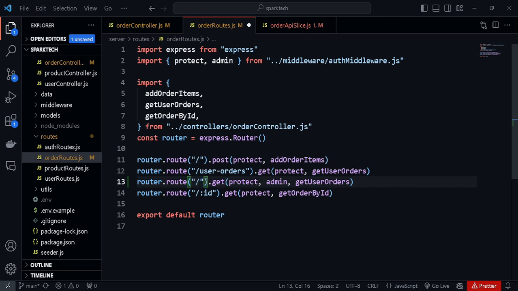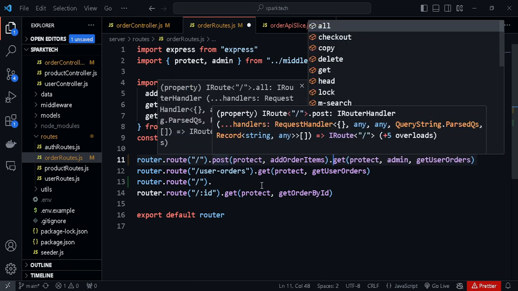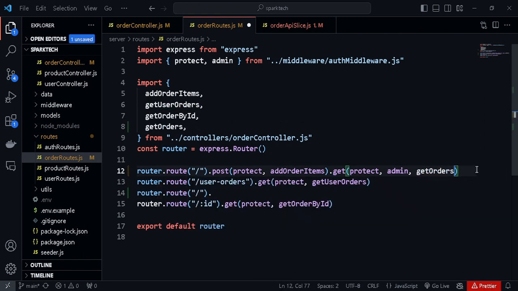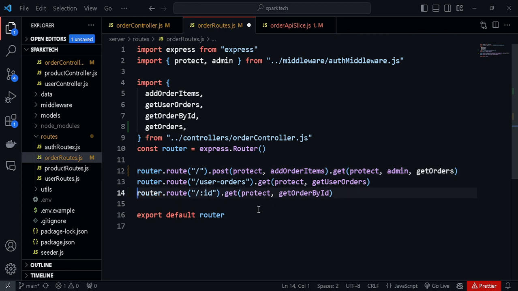So we can actually just chain this along with the post request. These will be two completely different requests. One is a get request to slash and one is a post request. If it is a post request, then it will call this function, else it will call this one. This has to be getOrders, so let's delete this. Just a small bit of confusion right there.